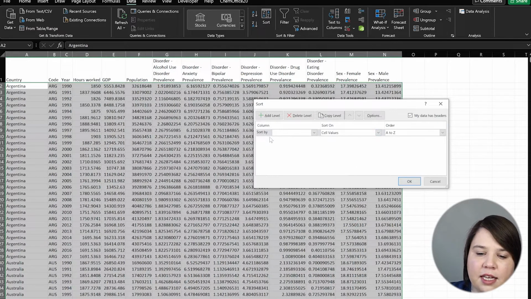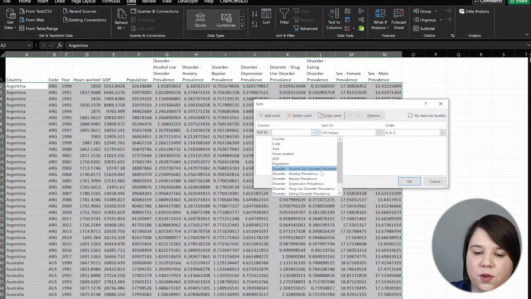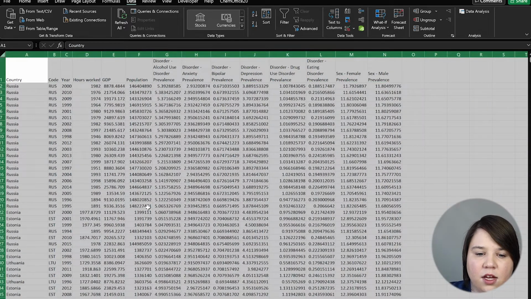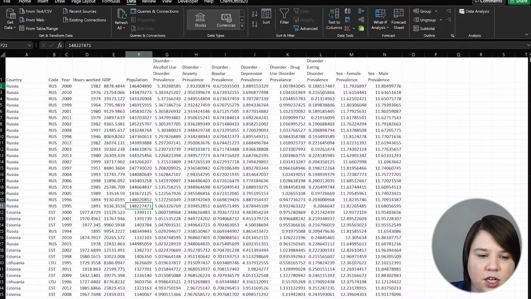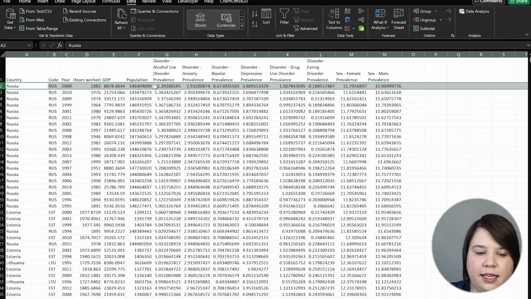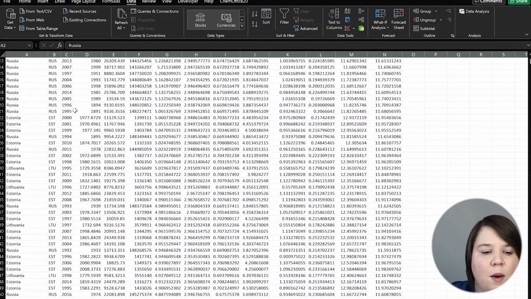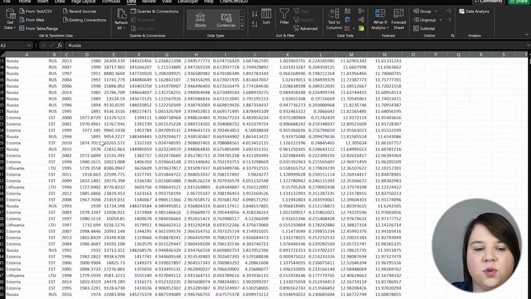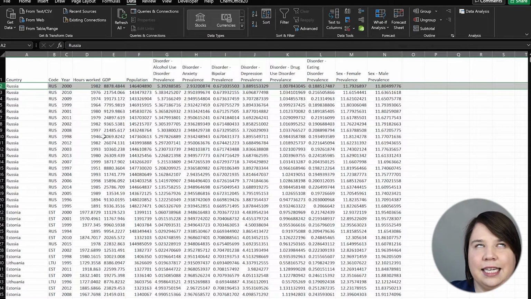And then once you click this, what you'll notice is your sort by actually switches to these headers, which is really nice. So if I just do the disorder and let's sort by largest to smallest. So now we can see that Russia in 2000 had the highest prevalence of alcohol use disorder. But now all of my countries are all intertwined, and maybe I just want to find the highest year, or what year had the highest prevalence of alcohol use disorder by country.